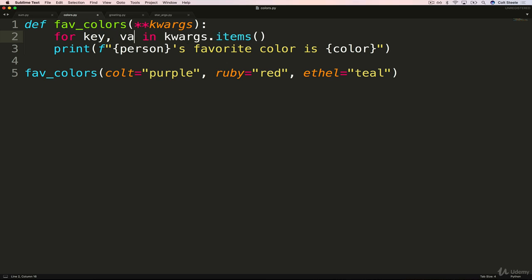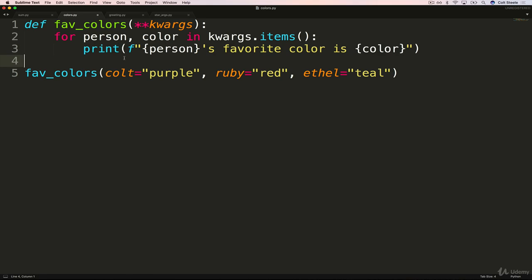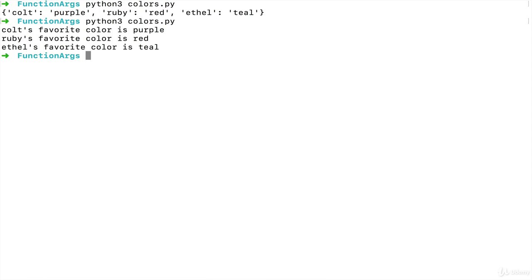Normally we'd have key, value, or k, v, but because this is a special case, I know that these are supposed to be people and their favorite colors. I'm going to do person, color, and then just indent this. Print person's favorite color is color. Let's see if it works. Cool. Colt's favorite color is purple. Very true. Ruby's favorite color is red. Ethel's favorite color is teal.